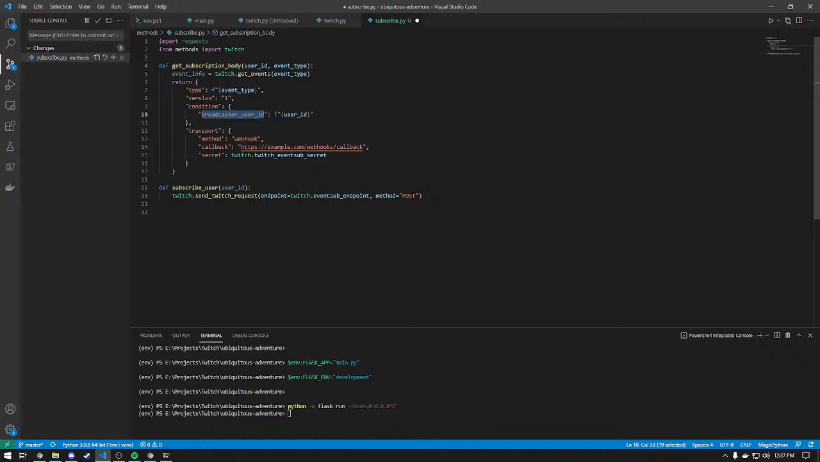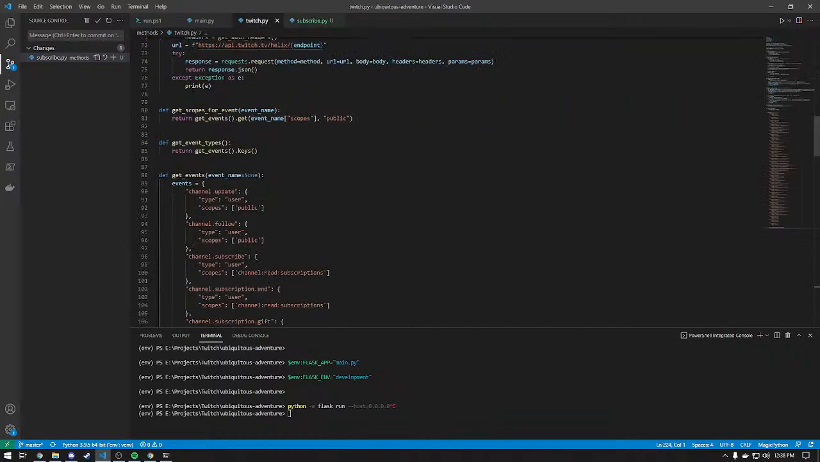And then we get in here, and how do we want to do this? Because what we could do is a format, you can say this, say broadcaster if event info type equals broadcaster, else user ID, and assume everything's user unless we specify broadcaster, right? So let's go ahead and do that.